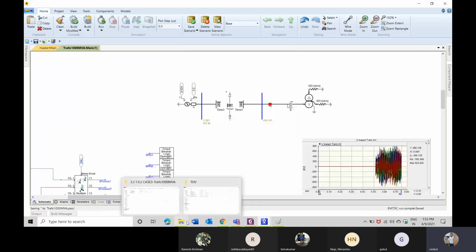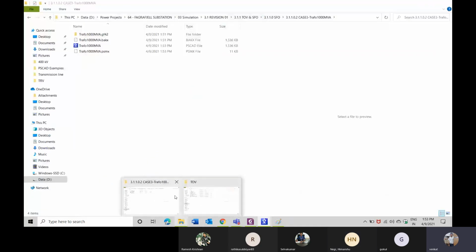We will see some basics about temporary voltage. I hope Zar might have explained, right? Yes. Just wait for a minute.